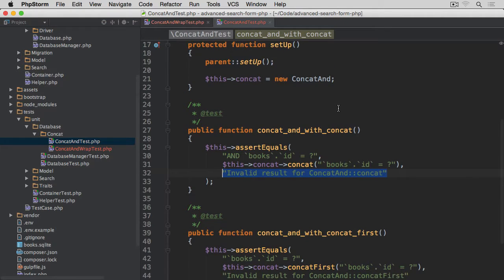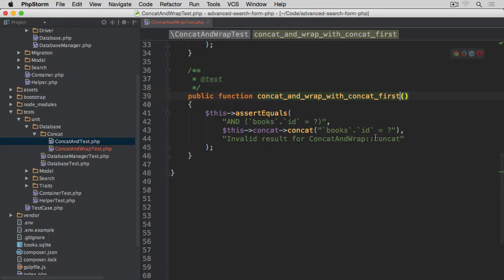Let me just check what we've got for this one. Yeah, that one's fine. So this time what we're expecting is just our statement which we're passing through as an argument within the brackets without AND, because it's going to be called on the method concat first, which does not prepend AND to it. So concat first if it doesn't return what we're expecting here. So it should wrap, because we're using this concat and wrap class now.